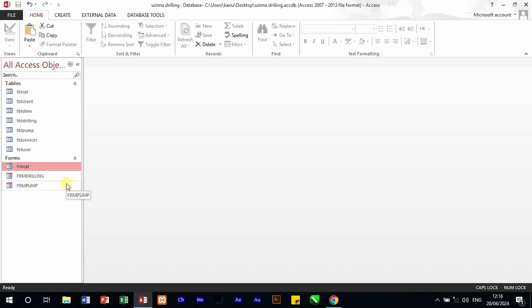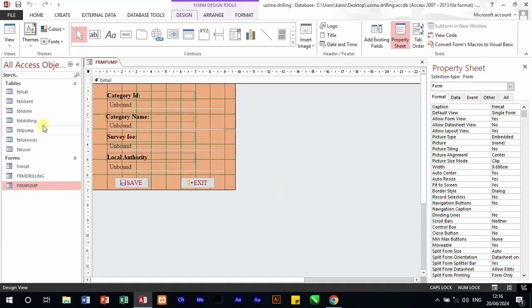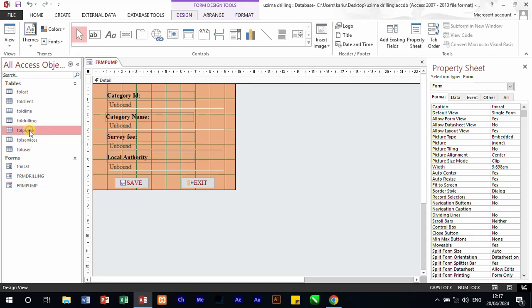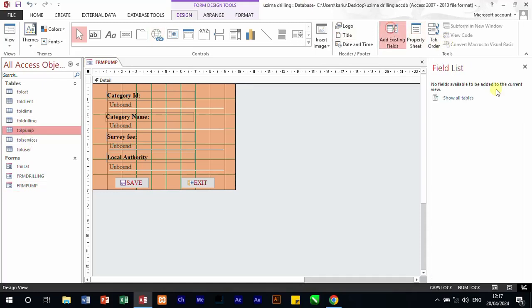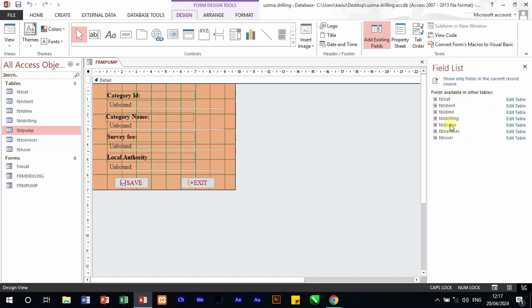So what we are going to do is open this one in design, and then we are going to change this one so that it can fit what you have on our pump table. So you can open this one, or you can just see the existing, and then you can see what you have on the pump. So the first one here is ID.